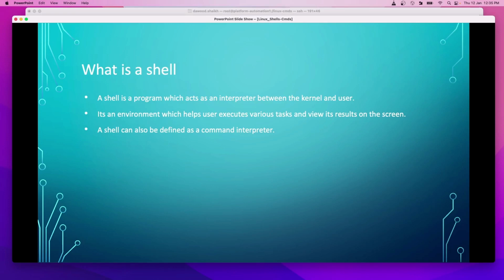An OS starts a shell for each user when the user logs in or opens a terminal or console window. It's an environment which helps the user execute various tasks and view its results on screen. By interfacing with the kernel, a shell also provides a way for a user to execute utilities and programs. So a shell can also be defined as a command interpreter.